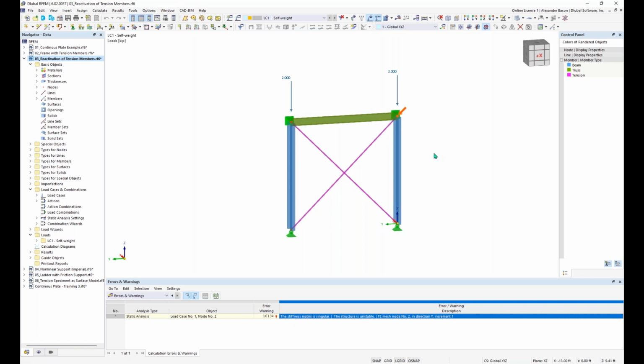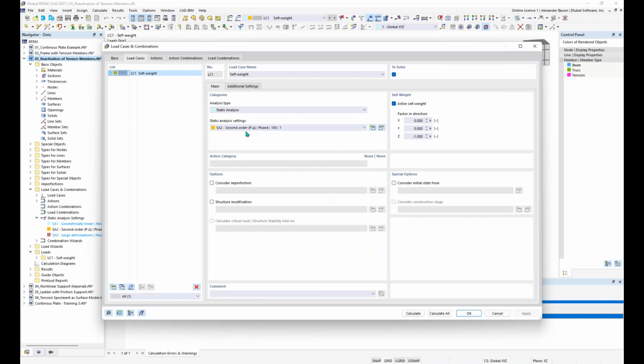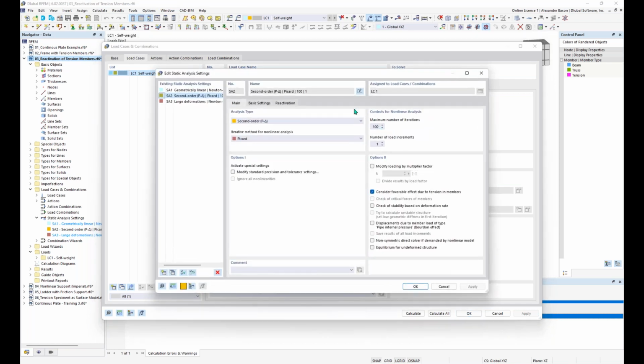So how can we avoid this? You would think the structure should be fine. Well, there is a setting for this. If we go under the static analysis settings, or we can even just go up here and edit our load case, you can see we're running this load case according to a second order analysis. If we click edit here, we can edit the settings for the second order analysis.